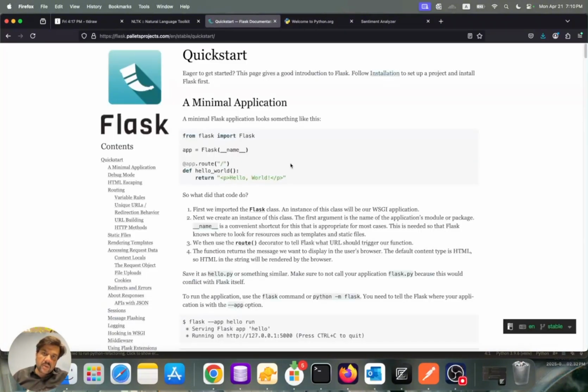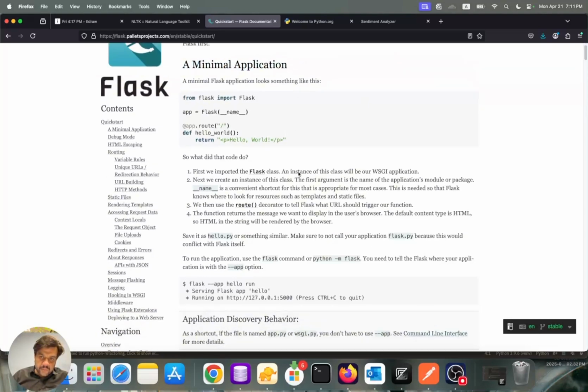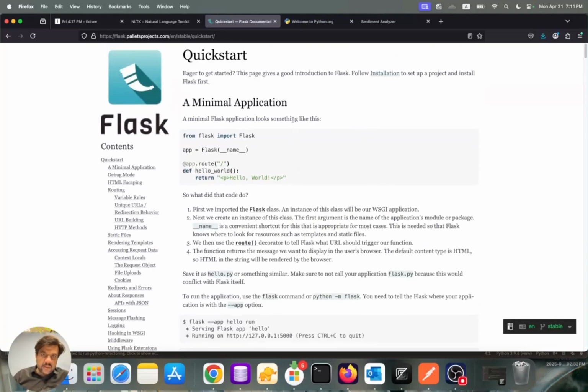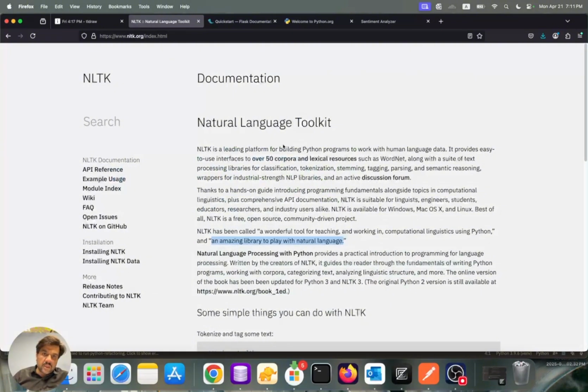So we will use the Flask framework for our API purpose. So we will learn and we will do all the things from the scratch. We will use the NLTK, natural language toolkit, for sentence analyzing.